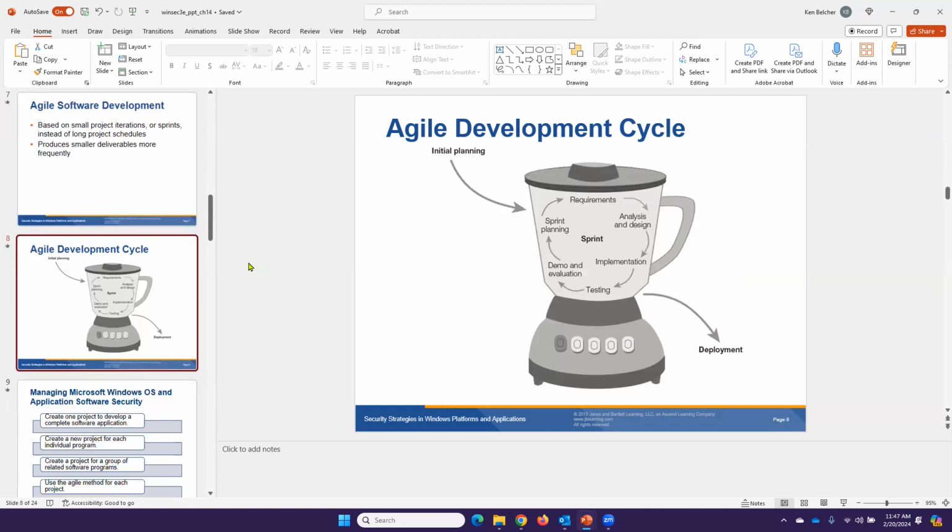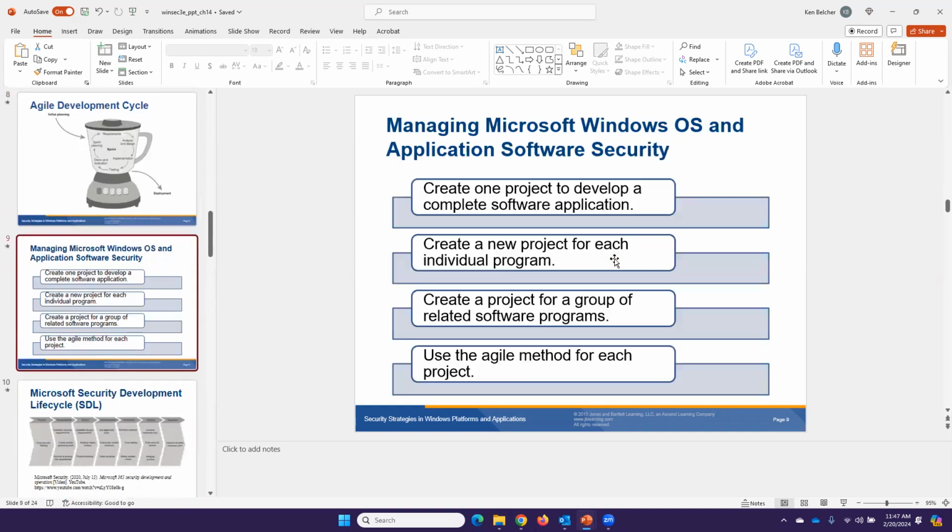And they show it as a mixer, where it's a continuous cycle of demo or sprint planning, requirements, analysis, design, implementation, testing, and demo and evaluation. So we have our initial planning and then our deployment, and this is happening all the time, where we're trying to decide what we need to work on, what can we get into the next release, and then pushing those out the door.